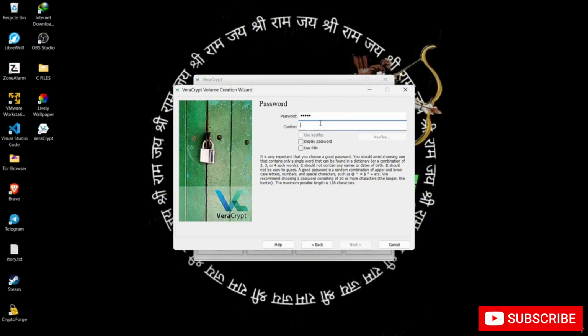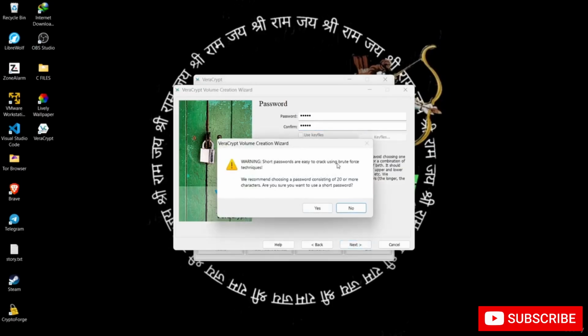For this case, I'm putting 12345, but it will tell you a warning because short passwords are easy to crack. So make sure that you keep a more complex password. I'm just showing it for a demonstration.